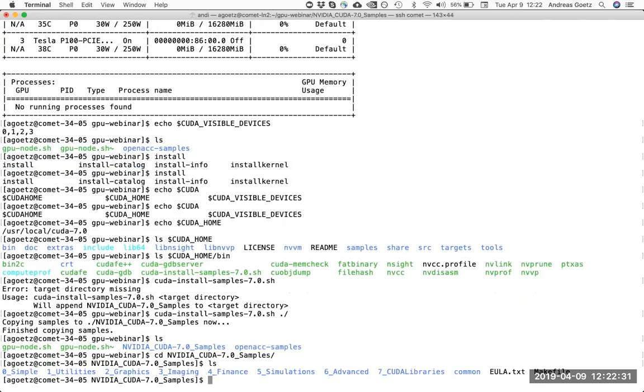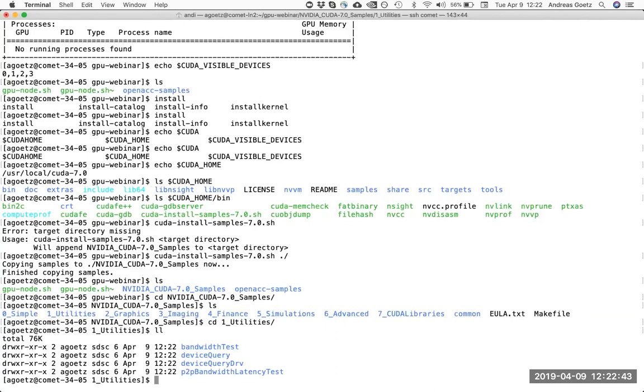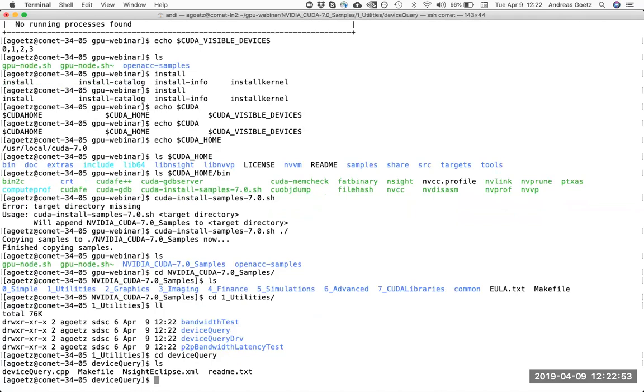And if I go into this directory, there are different examples here. You can compile those just by typing make here, or you can also compile individual examples. That's what we're going to do now, for instance. I went into this directory 1_utilities, and it has different things like a bandwidth test and a device query, for instance. So let's have a look at this. Device query, there's a makefile, and there's the C++ source code.